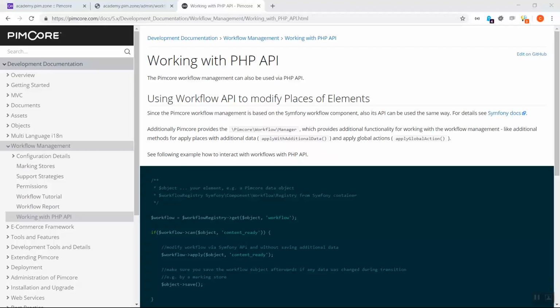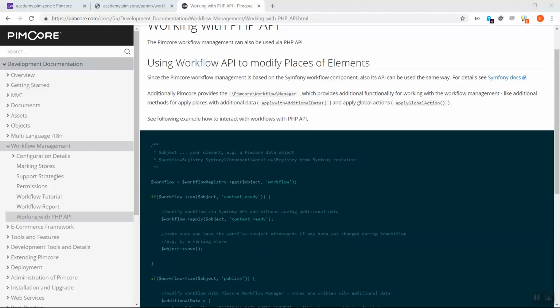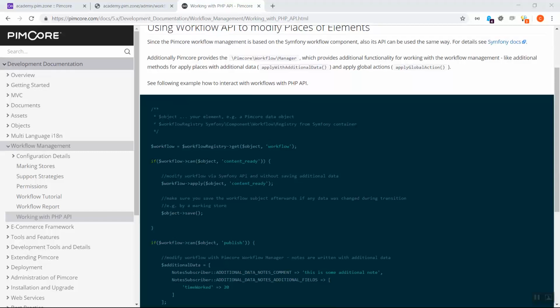First of all, using the API to modify the places for the elements. For that, by default, you can use the standard Symfony workflow registry, which is standard of the Symfony workflow module, and with that you can get the workflows for certain elements, and then you can check if certain transitions can be made, and if they can be made, you can apply certain transitions to the workflow.